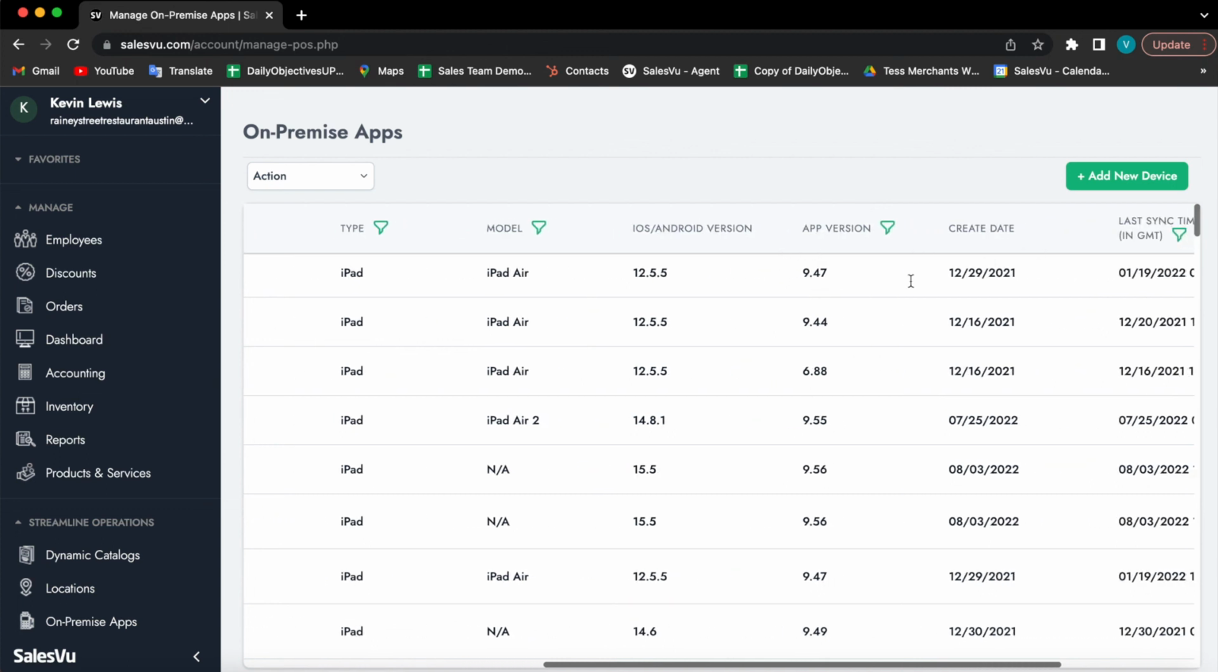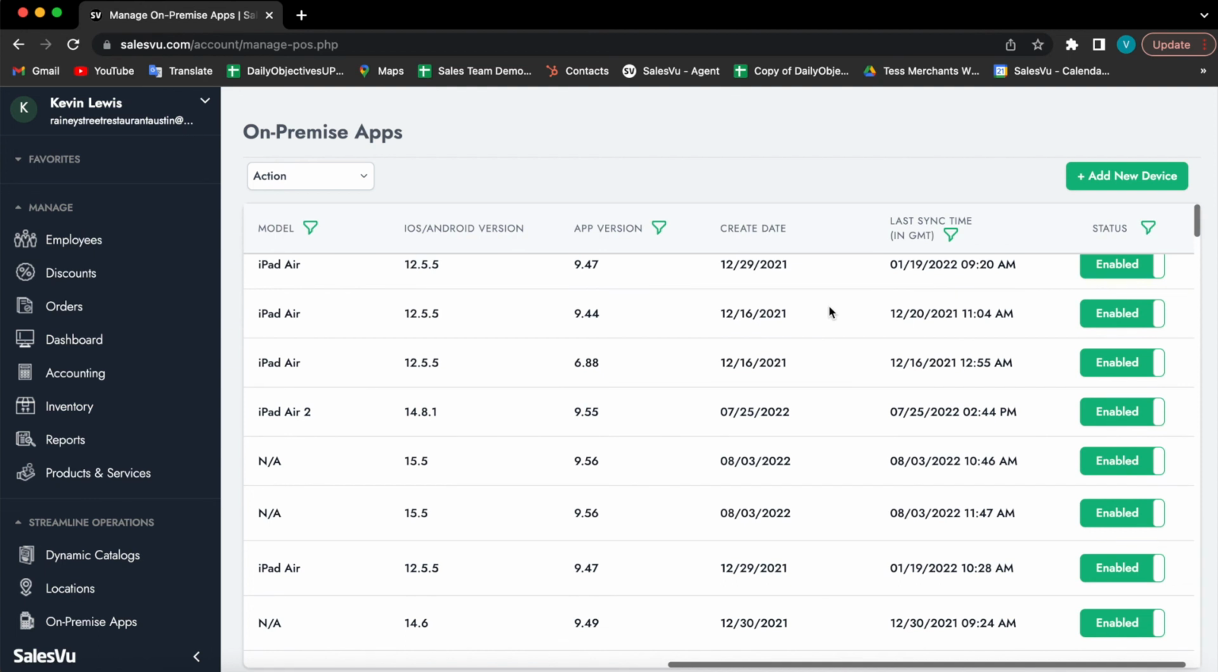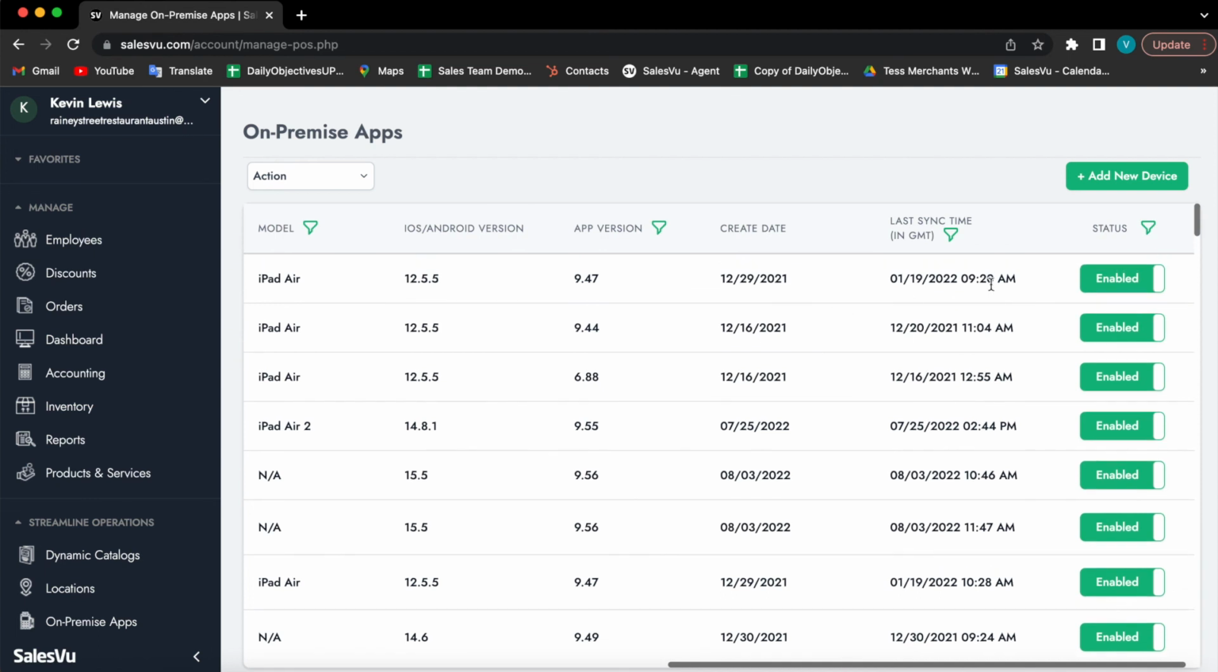Now, when was this iPad created, and the last time it was synced. If you haven't seen any changes that you made on the backend on your POS, it could probably be because you haven't synced this device yet. So simply keeping track of all this information can be very useful at any point. Also, you can enable and disable the devices and add new devices.